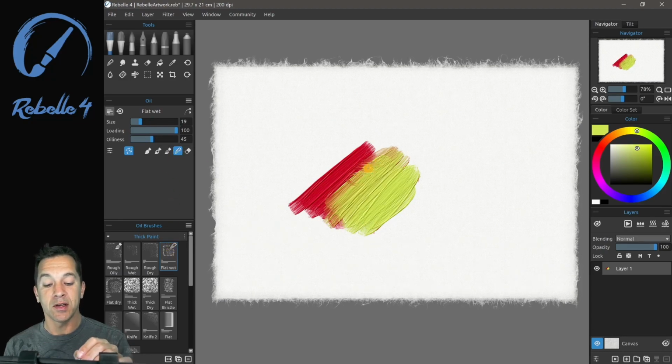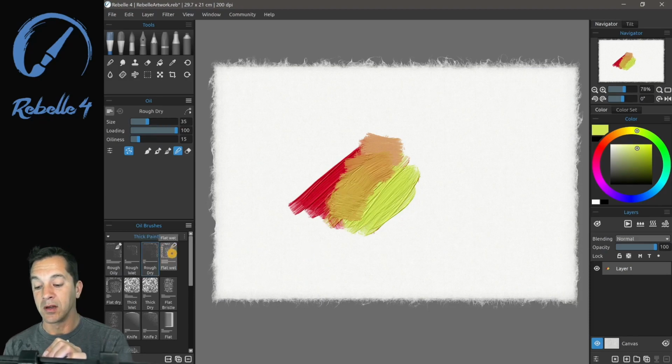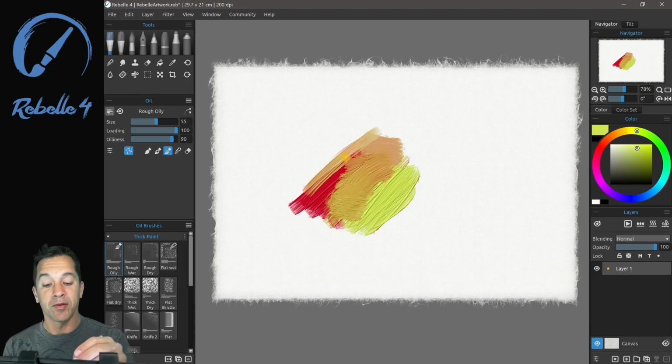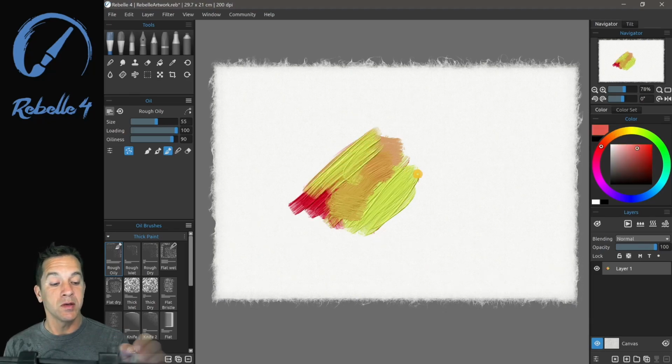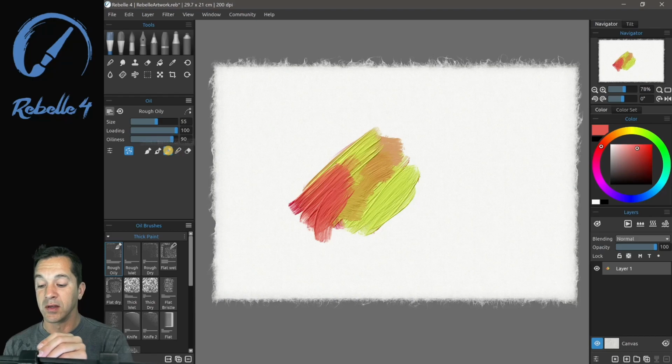Now I can have it set up so it is always going to stay at size 78 and is always going to blend and only blend. And my rough and oily is always going to be set to paint and blend number 3.